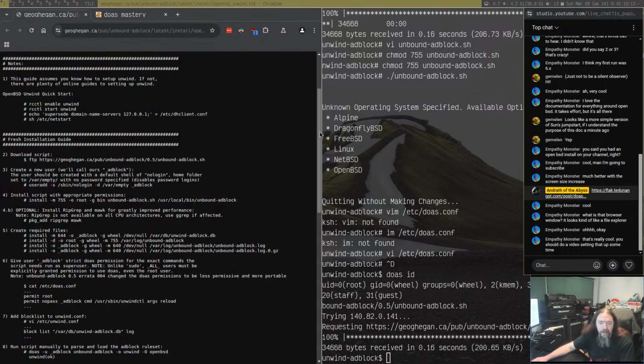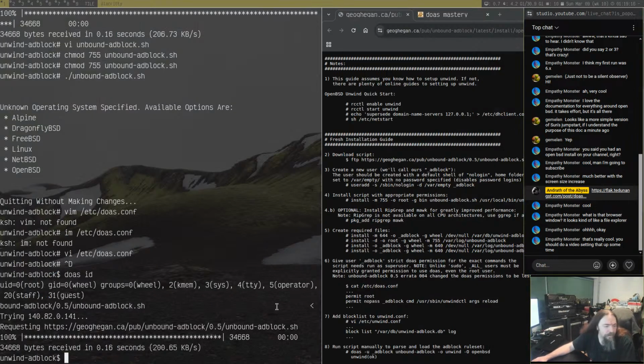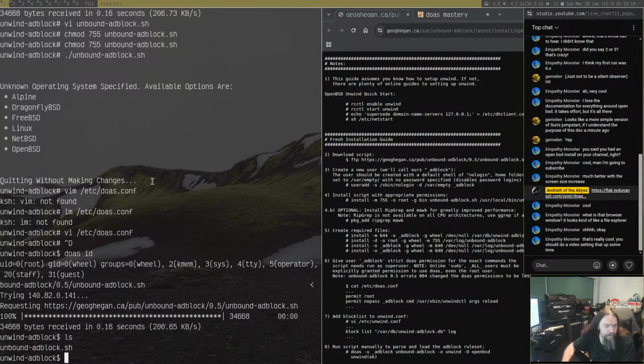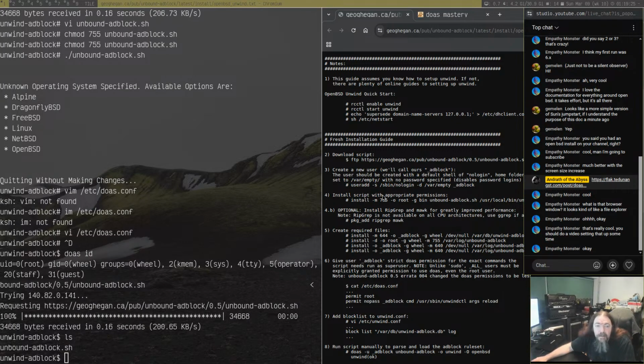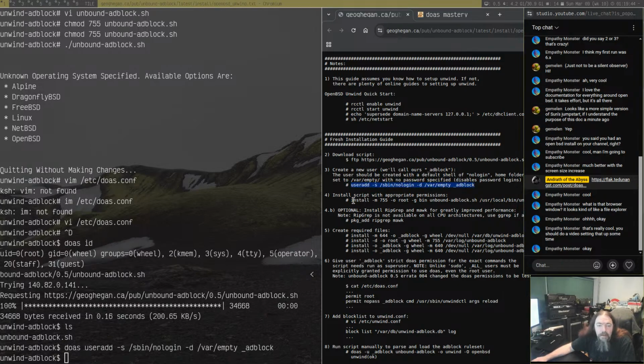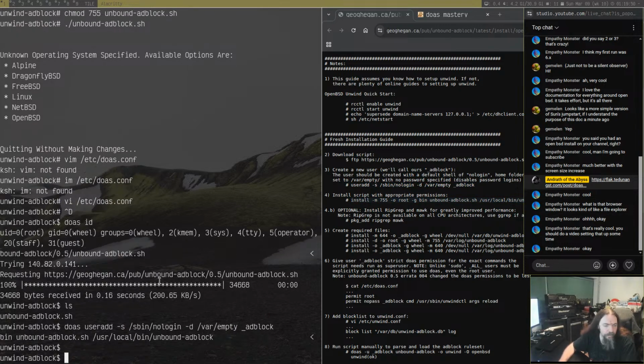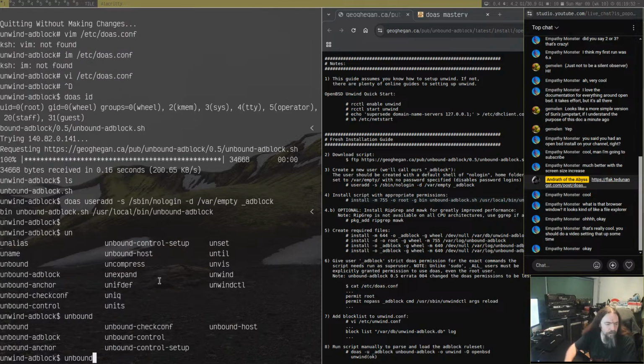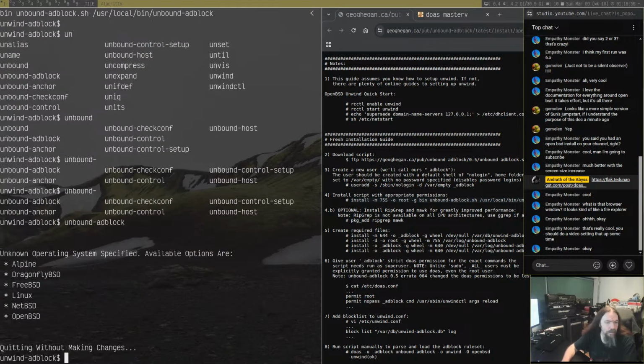Yeah. So yeah, doas mastery. But I was going to do this. Right. I have the script. And it wants to do some setup. It was a user, so create a user. Yay. Install the script somewhere. Cool.